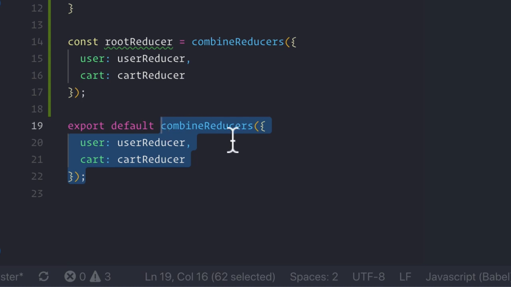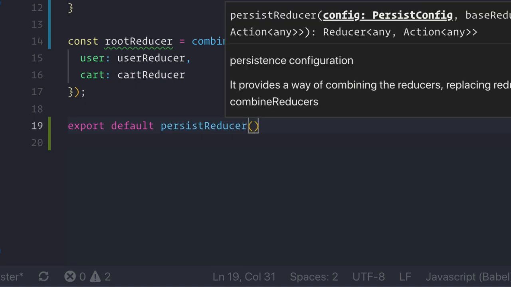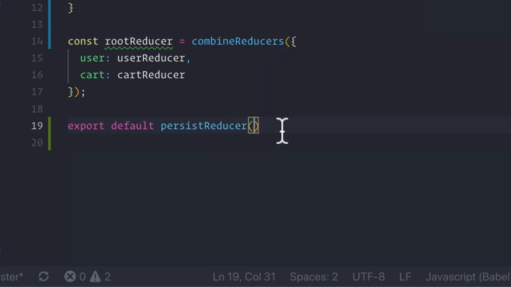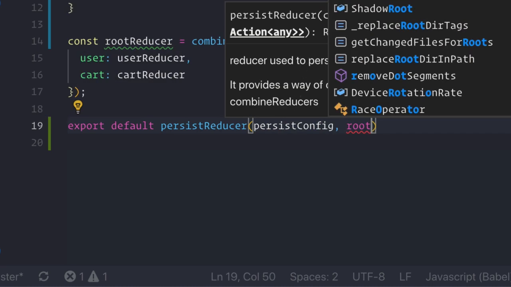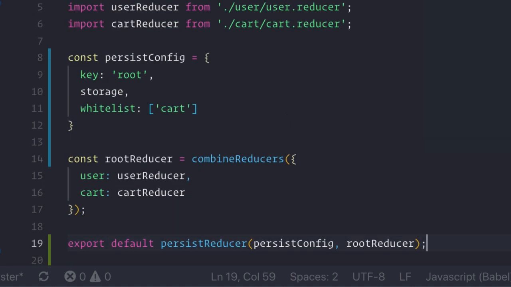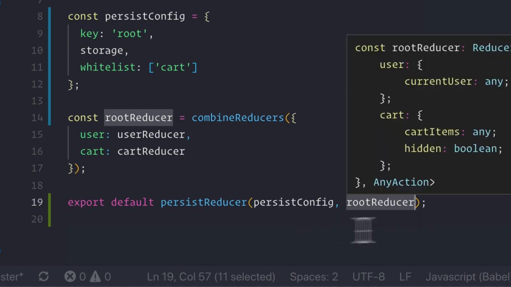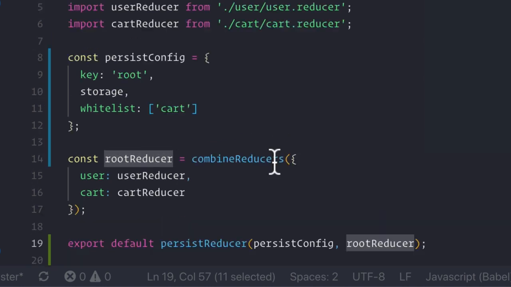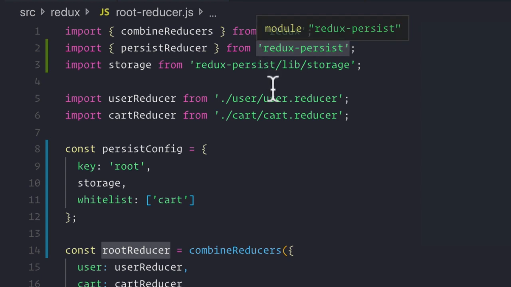And what we're going to export as the default instead is calling this persist reducer as a function, passing in both our persist config as well as our root reducer. So this will return back out of this function, and what we're exporting by default is this modified version of our root reducer with this persist config on top of it. It's a modified version of our root reducer, except now with persistence capabilities, thanks to this persist reducer function that we got from Redux Persist.